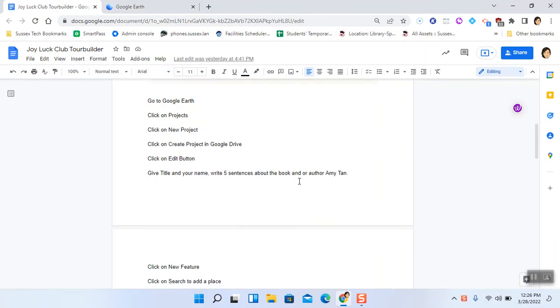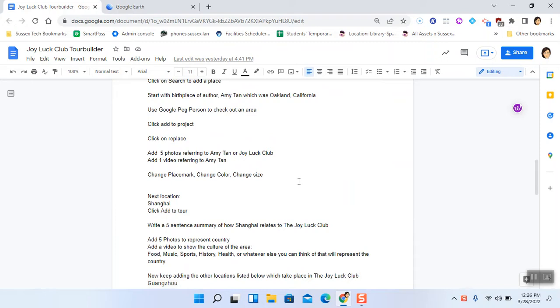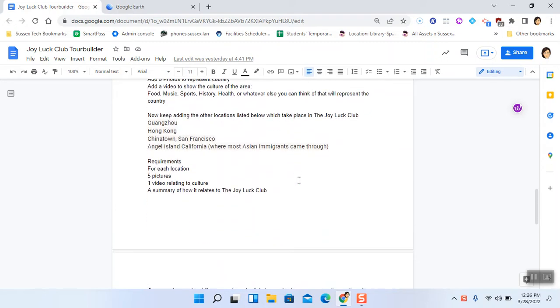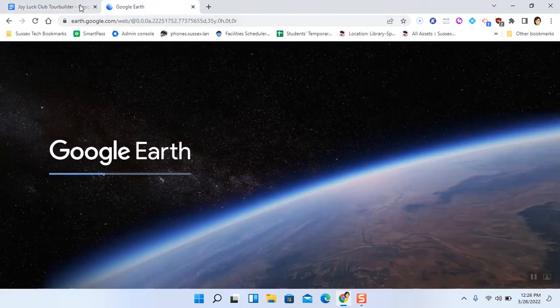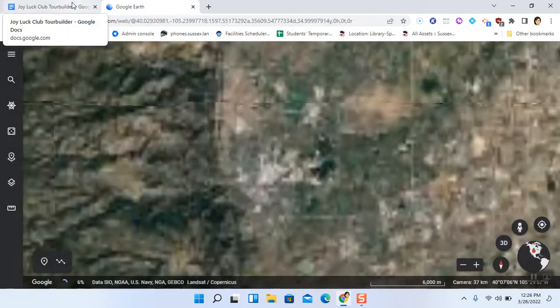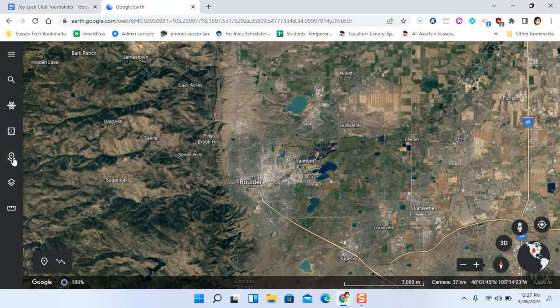Now you have an outline here and it lays everything out, but I thought it would be nice to have a video. But these are all the places that we're going to actually tour: Oakland, California, Shanghai, Hong Kong, Guangzhou, Chinatown, and Angel Island. Now the first place we're going to tour is Oakland, California, and that's because that's where Amy Tan is actually from. And then the next place that we'll tour is Shanghai or Guangzhou. We'll go back to that list.